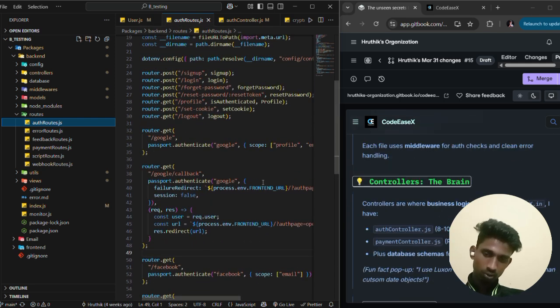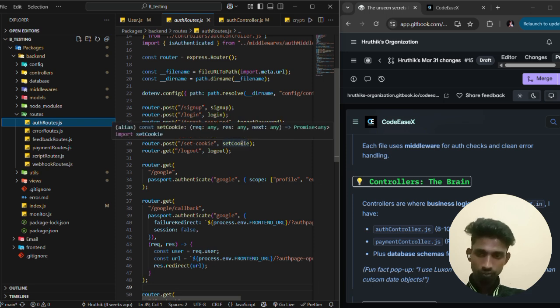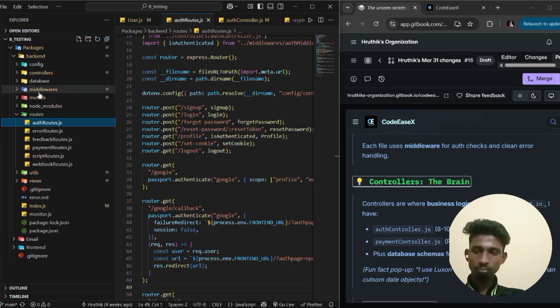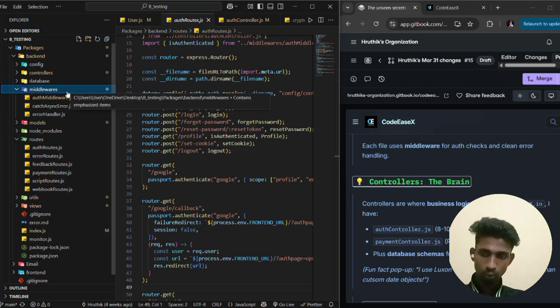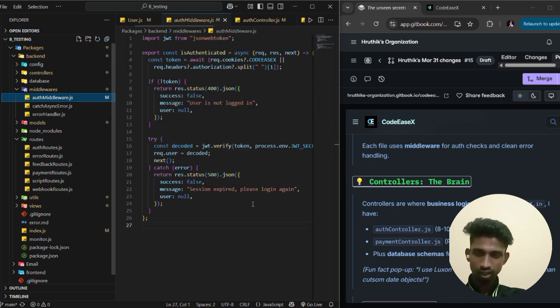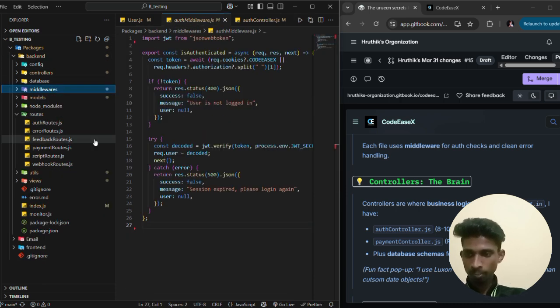In the routes, I also declared the middleware functions, which are defined in the middlewares, which you already know from development mode. Here I defined a function which checks whether the user is authenticated or not by using the cookie.